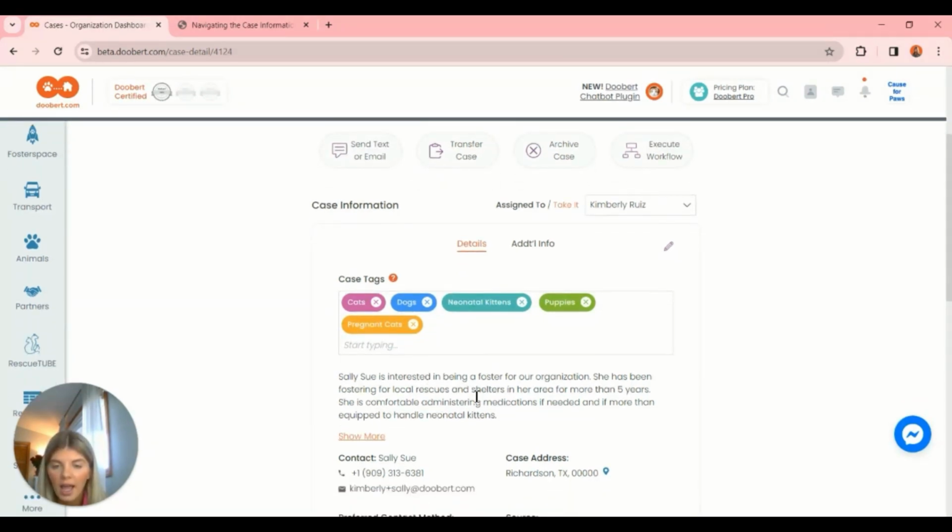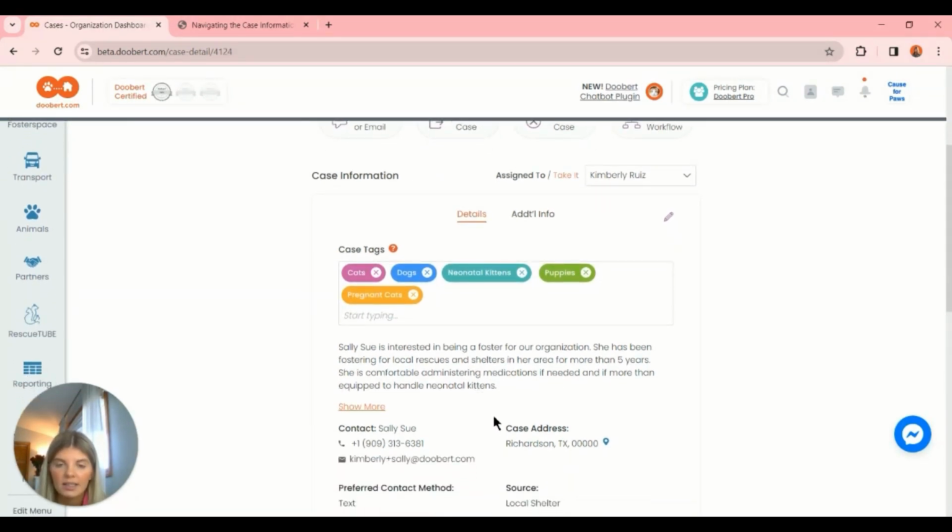So then down here we have our case description. This is pretty straightforward. It's where you can put any of the information about your case. With this being a foster volunteer case, we have their interests, their experience, and what they're comfortable and equipped to handle when fostering.